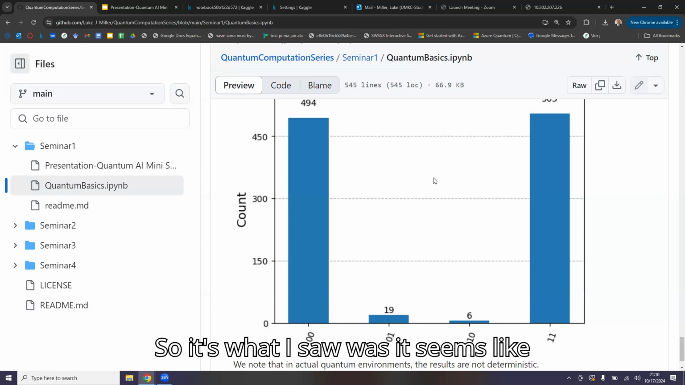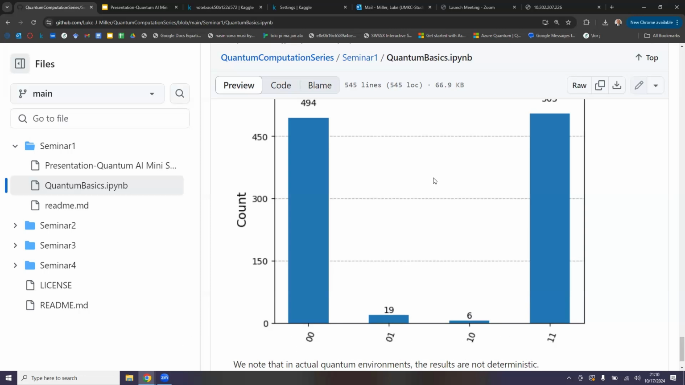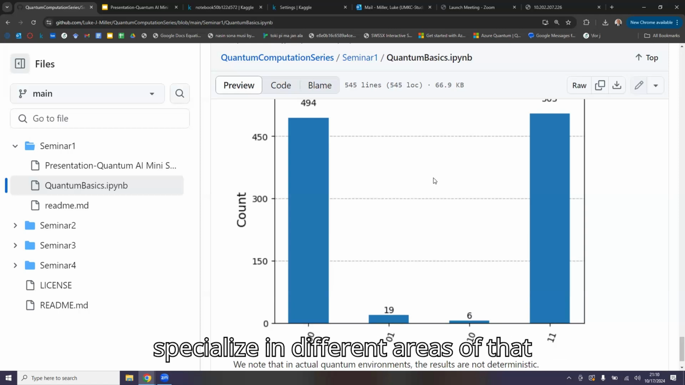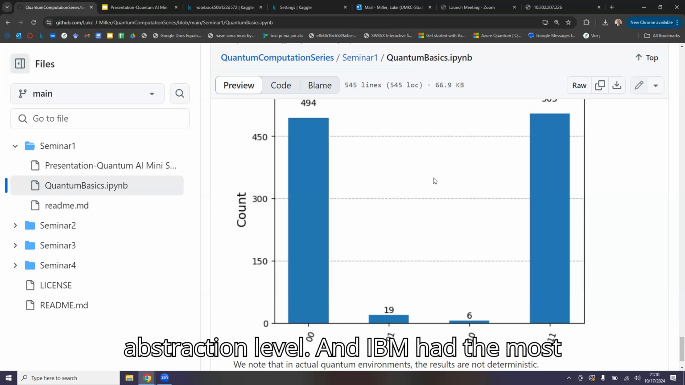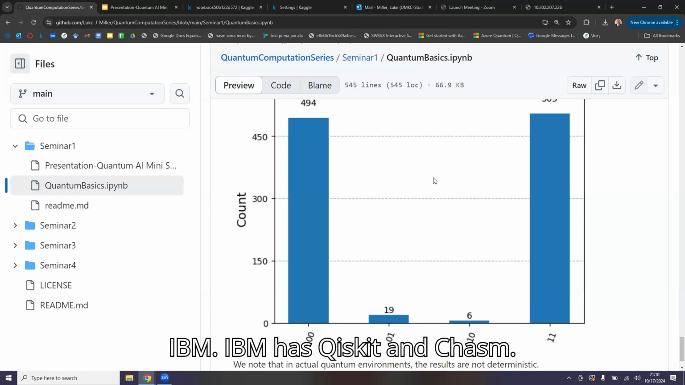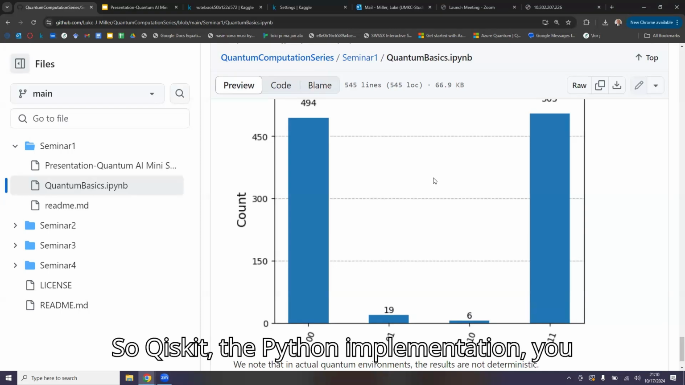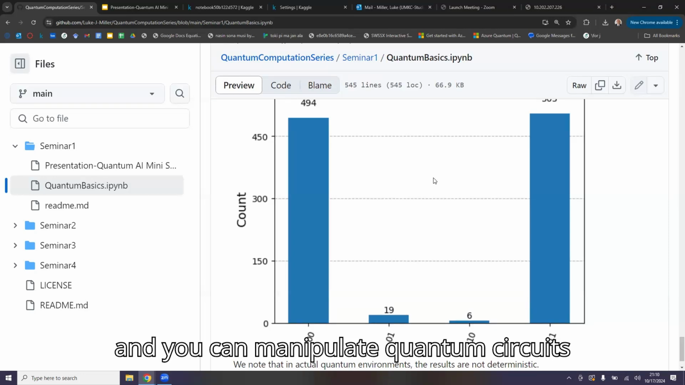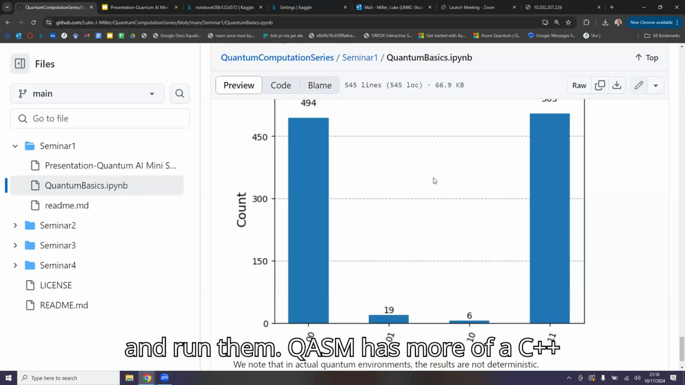What I saw was that different quantum providers have tried to specialize in different areas of that abstraction level, and IBM had the most broad-ranging aspect. So I started with IBM. IBM has Qiskit and QASM. Qiskit is a Python implementation. You import it in a normal Python notebook, and you can manipulate quantum circuits and run them. QASM has more of a C++ feel.